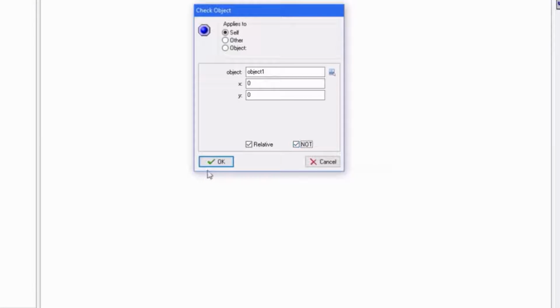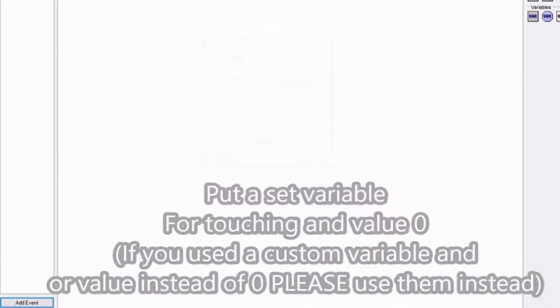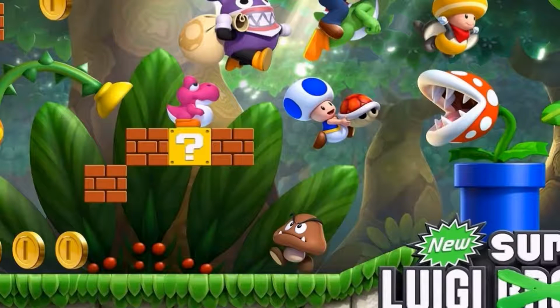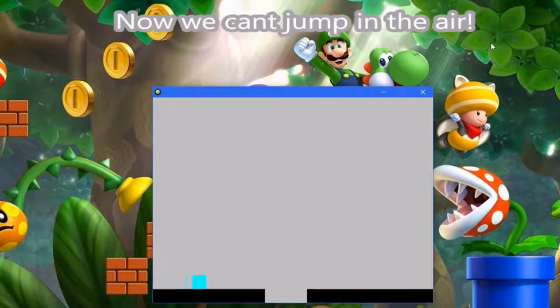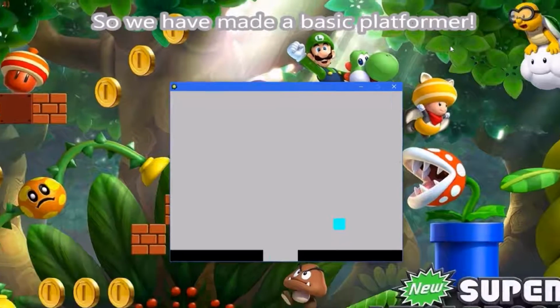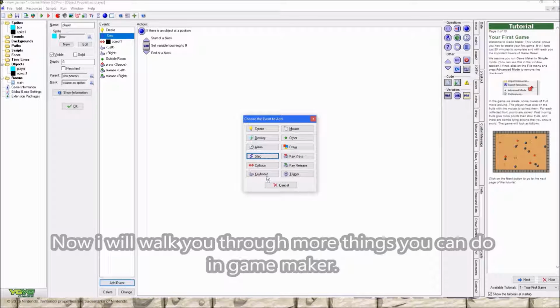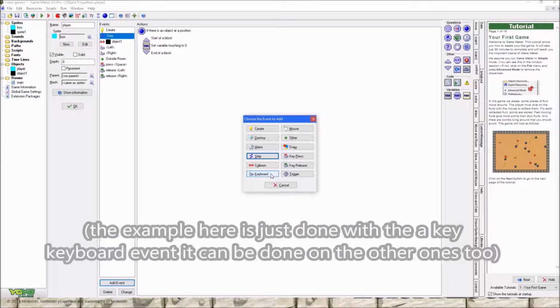if he's not touching it, then you can set the touching to 0, and then we'll try it now. Can't really jump in the air. See, can't jump in the air anymore. So you basically just made a simple platformer game. So I'm just going to walk you through some more things you can do with objects and stuff that come with Game Maker.